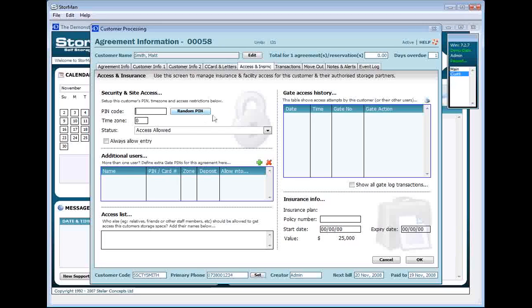for this customer, and this is the PIN number at the gate that they'll be using on the PIN pad. If you give out swipe cards or proxy cards instead, you would then put the proxy card's special code or number into here instead, and as soon as you click OK, StorMan would verify that against the customer, and that swipe card will then start working as soon as the customer is ready to move in.